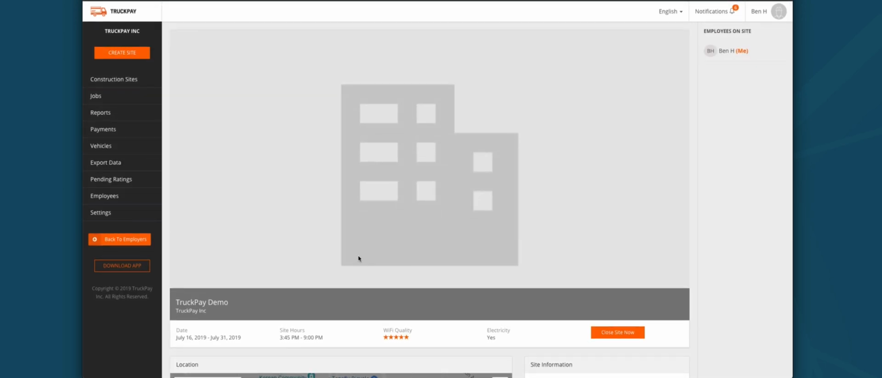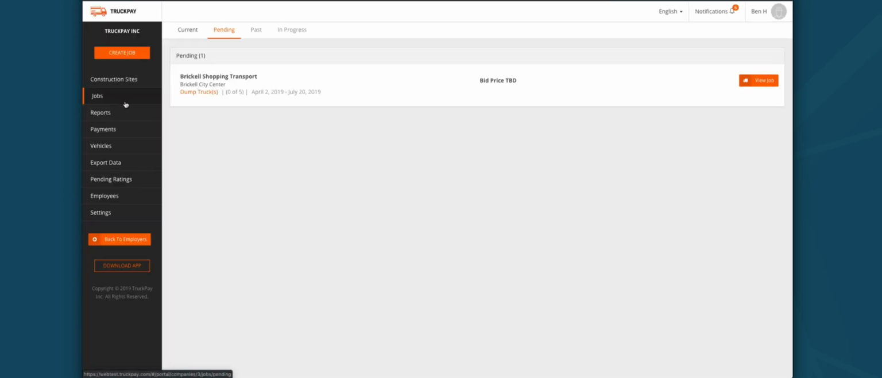So let's go take a look at jobs. Over here you can see we have current, pending, past, and in progress jobs. Current jobs are ones that we've created that we have a bid currently on. A pending job is one that we've created but no one's bid on it yet. A past job is one that we've marked as completed or the end date is in the past. And an in-progress job, as you could probably imagine, is a job where a truck driver has currently checked in but has yet to check out.